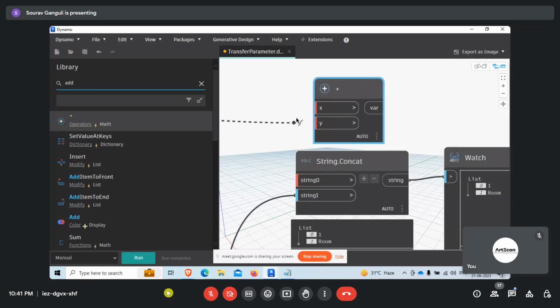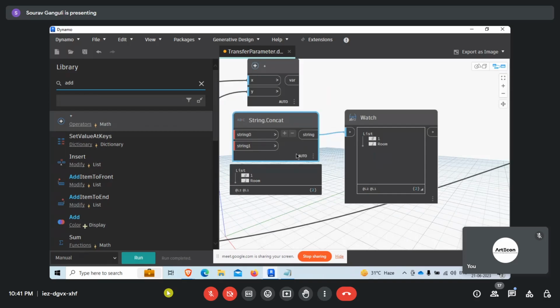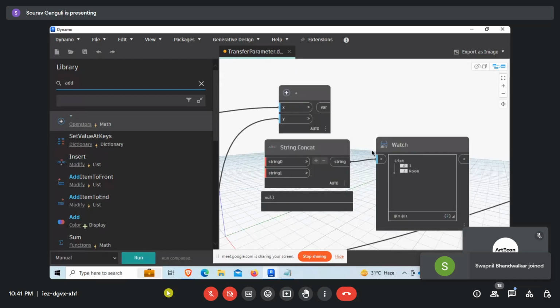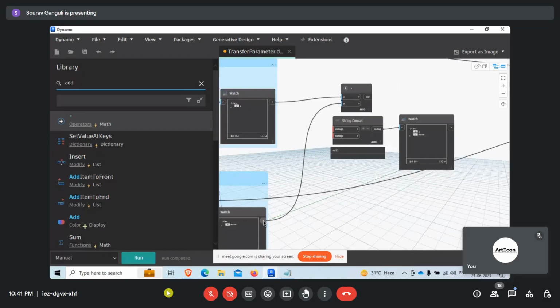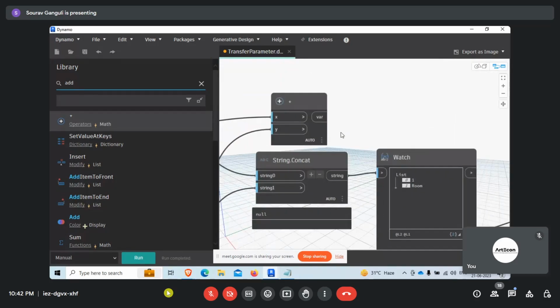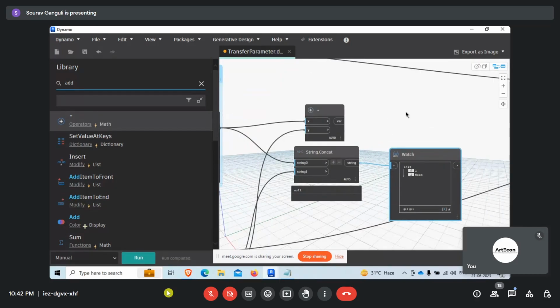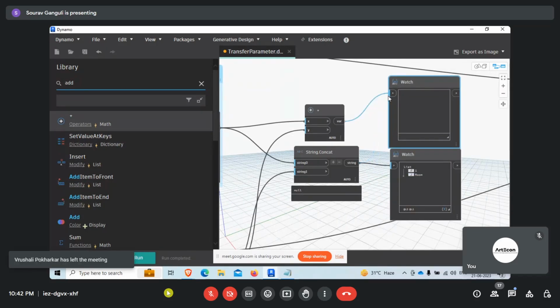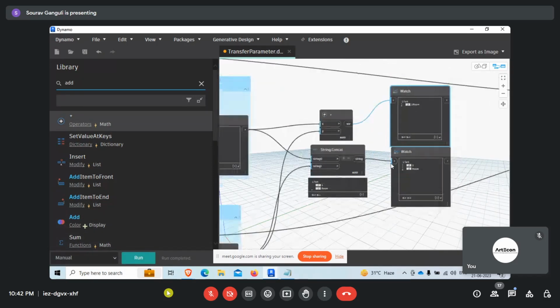While we can use add to add numbers, we can use it to add strings together also. So if we do it over here, sorry, I should have kept that, it would have been easy to explain. So this is an array of two strings being combined. And this is also doing the same thing, but in a different way. Let me show you. Here you can see it's combining into a single string.